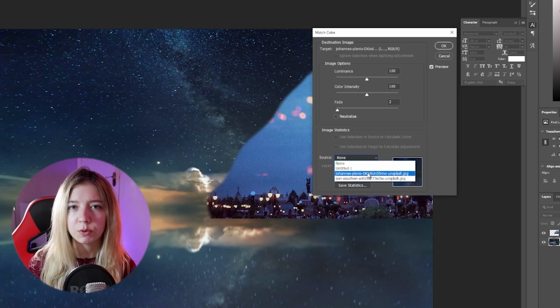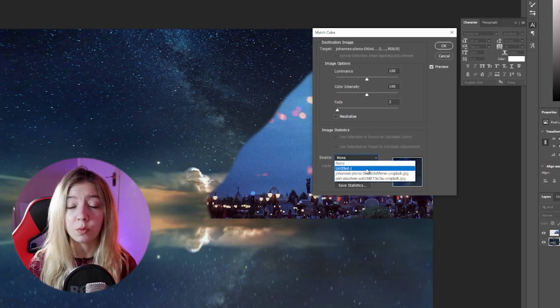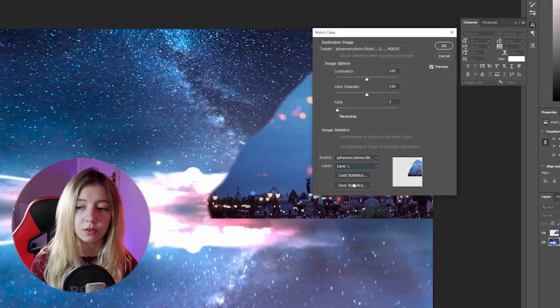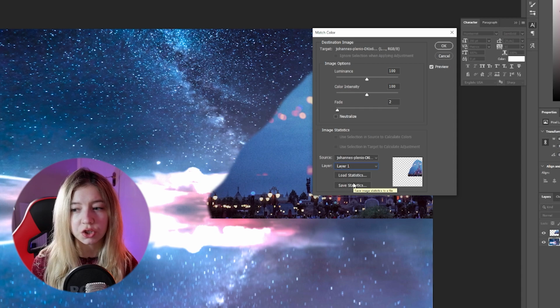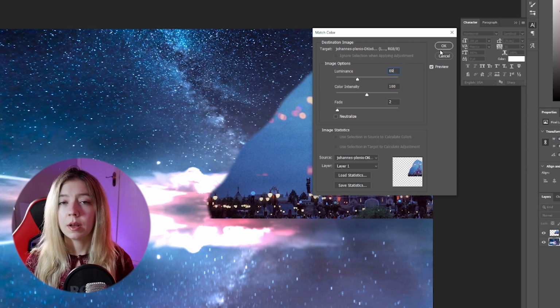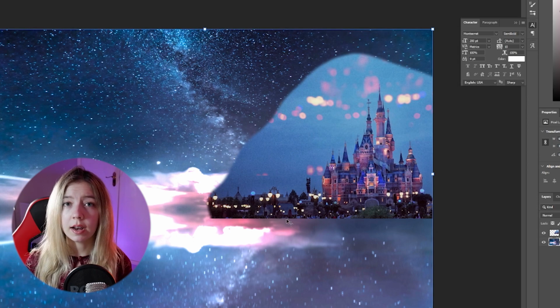Underneath is the layer option, and here we're going to choose the layer that we want to match the color to. In this case, I'm choosing layer 1, as this is my background image, which is the image with the ship on the ocean. Then I'm going to slightly adjust the luminance and the fade until I think the image looks about right. I like this because you can really customize how much the images match in terms of color.